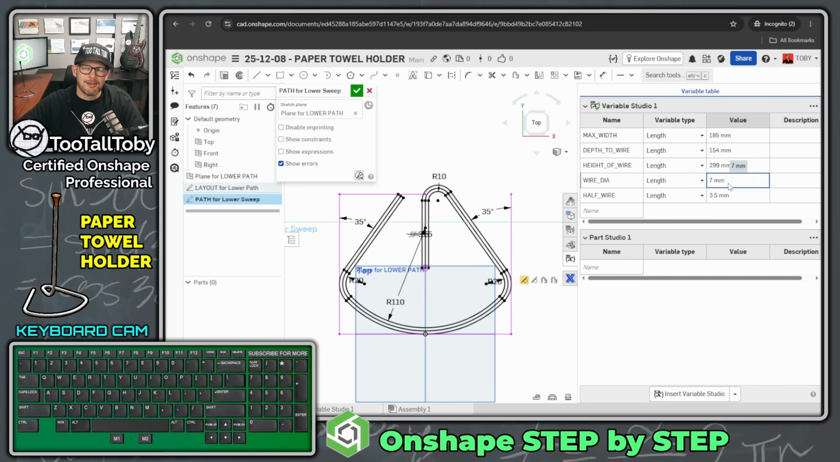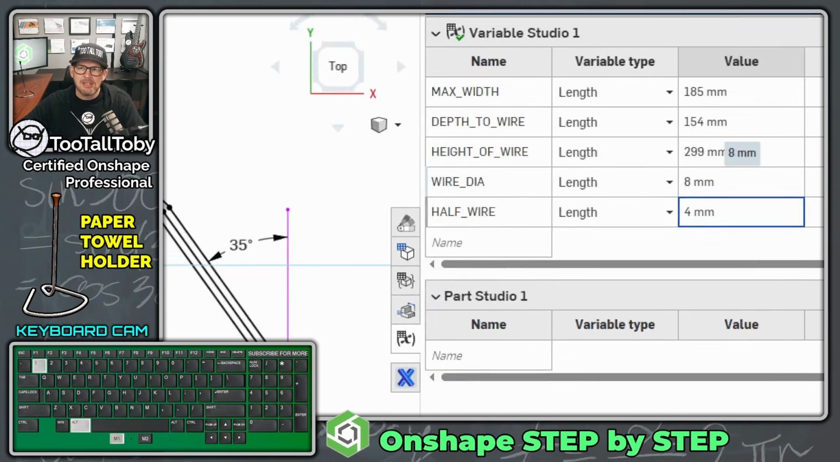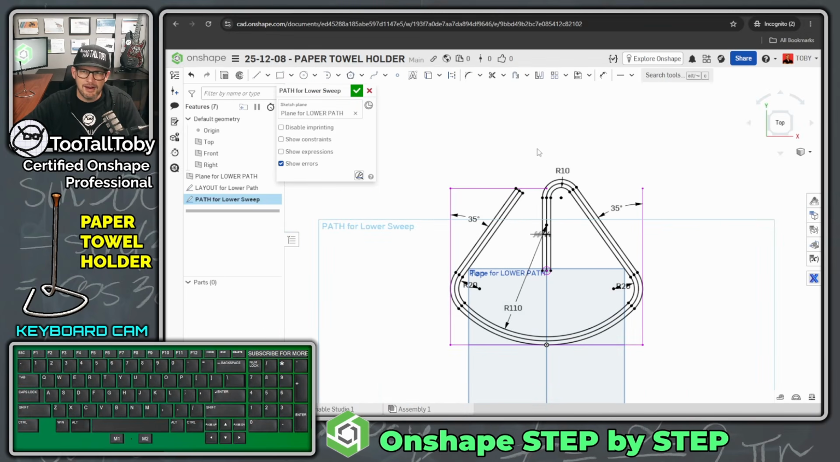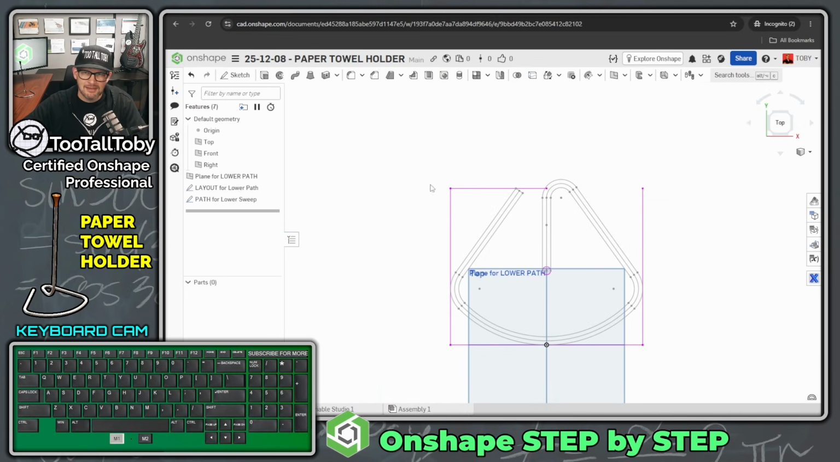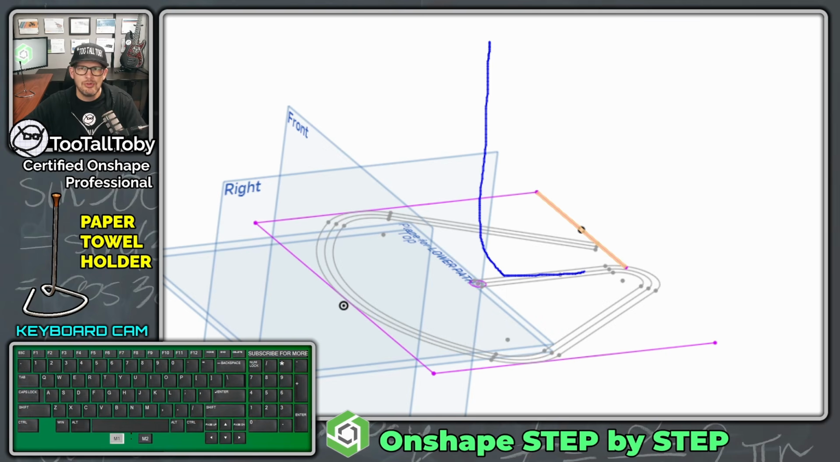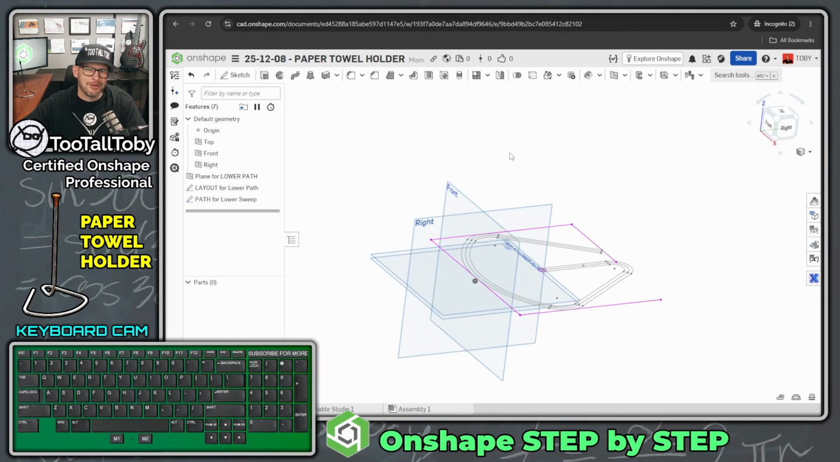And what's nice about the Variable Studio is along the way, you can kind of test it and make sure that it is working correctly and that everything is updating correctly. But I'm going to change that back to 8 millimeters for our wire diameter. I'm going to close that variable table and I'm going to exit this sketch, because now we're going to create a very easy sketch, which is going to be a sketch on the right plane that represents that transition up to the upper part of this paper towel holder.